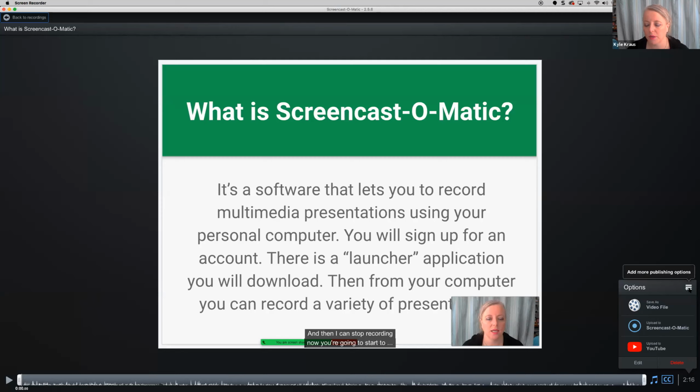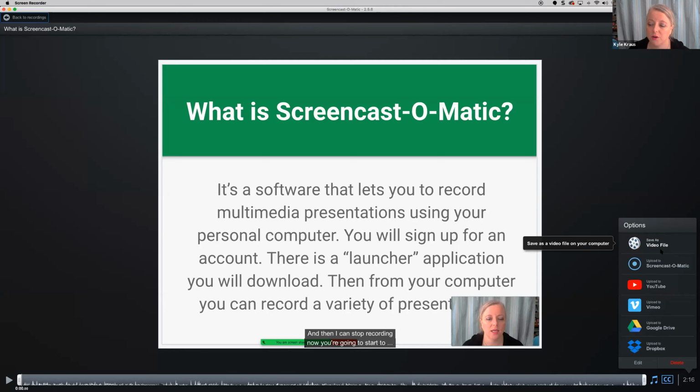I also have a plus button at the upper right-hand side of this little menu, and it gives me the option to upload to Vimeo, which is another storage company, upload to my Google Drive if I want to, or upload to Dropbox. So I do have other options, and most people either use the video file, Screencast-O-Matic, or YouTube. So it's kind of your option of what you want to do.